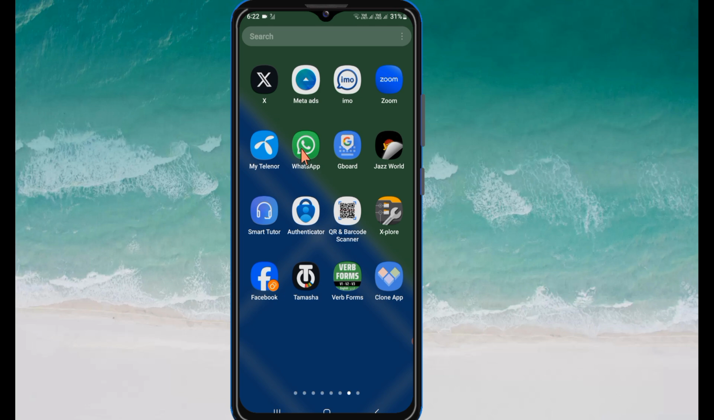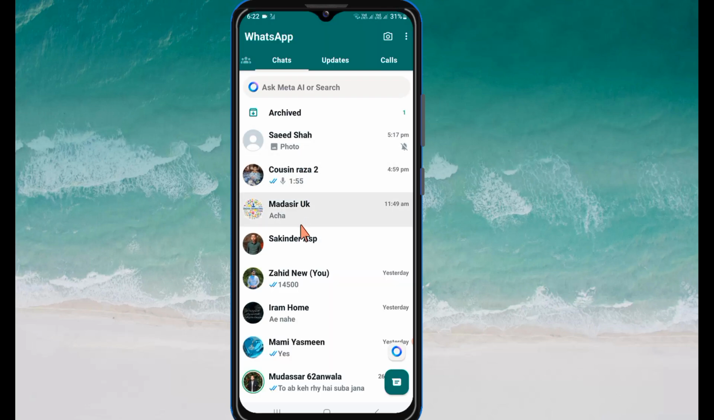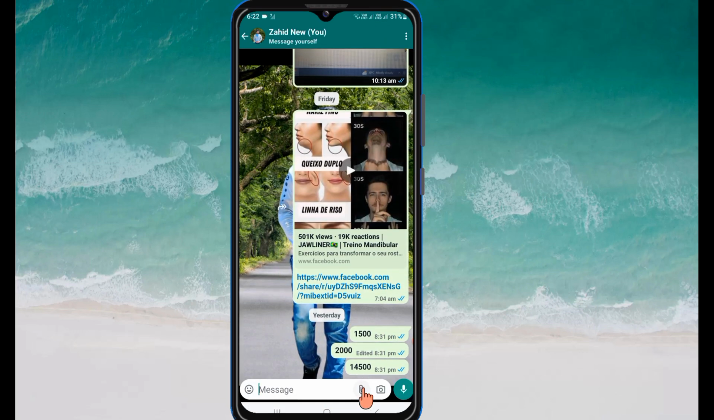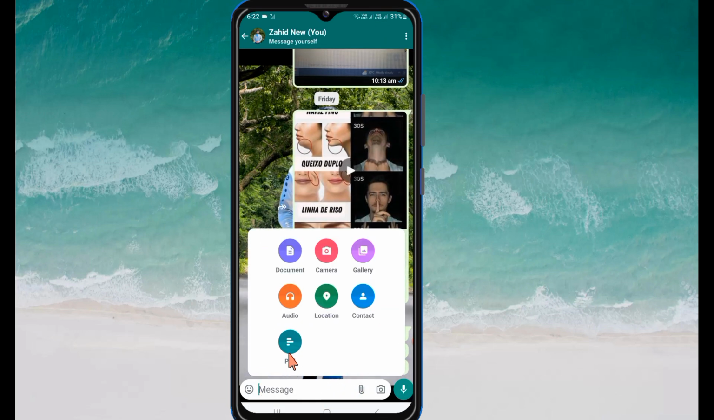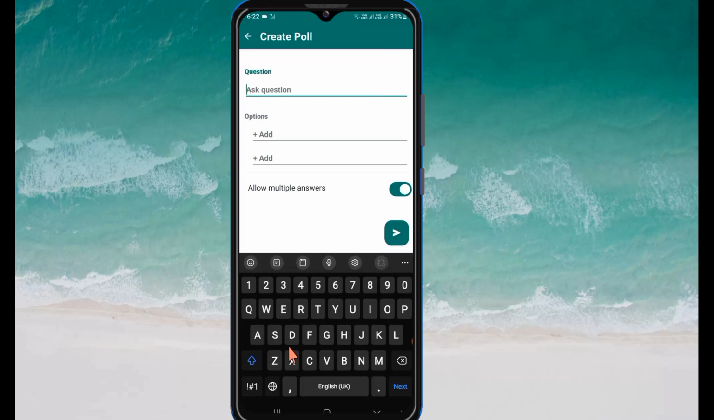So firstly, open WhatsApp and here select any contact. So after this, here you can see this icon, so just click on it and then you can see poll, and you can also see the icon of 3 lines, so just click on it and here write the question. For example, I am writing here, what is your favorite game.